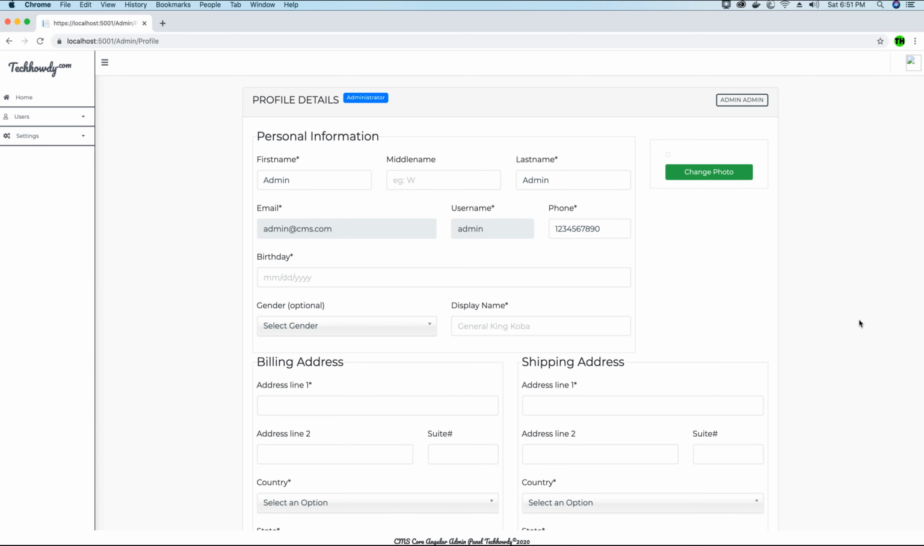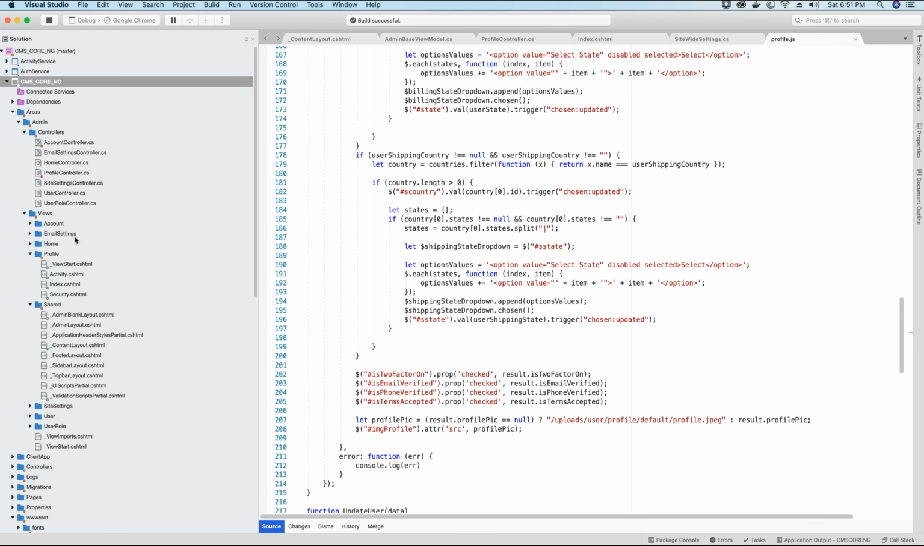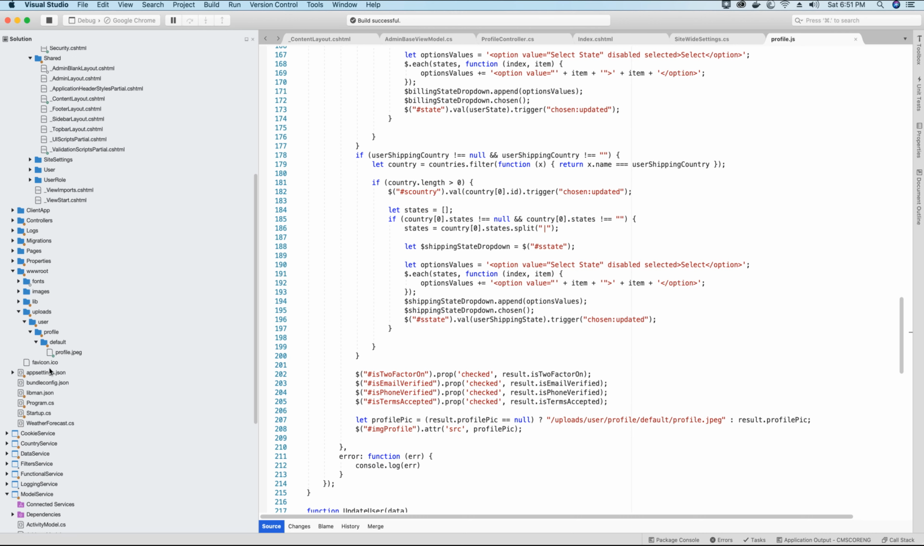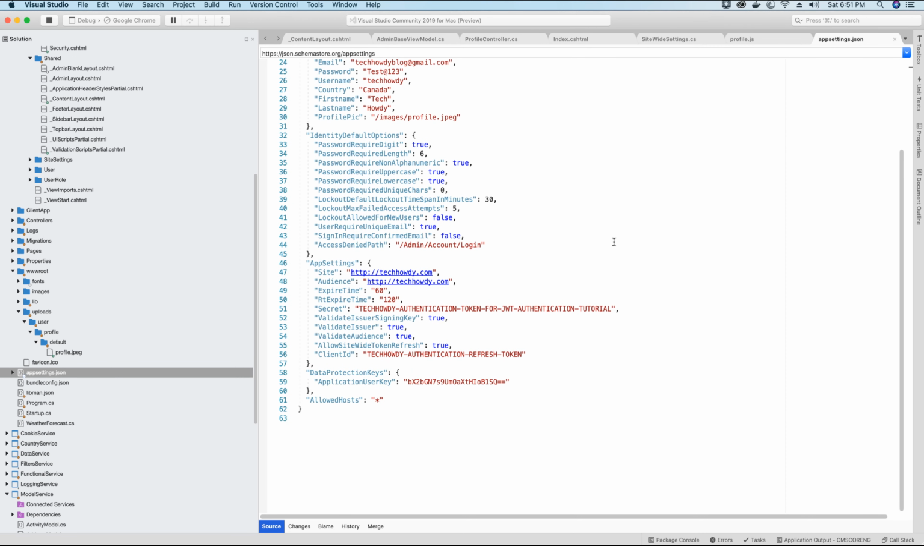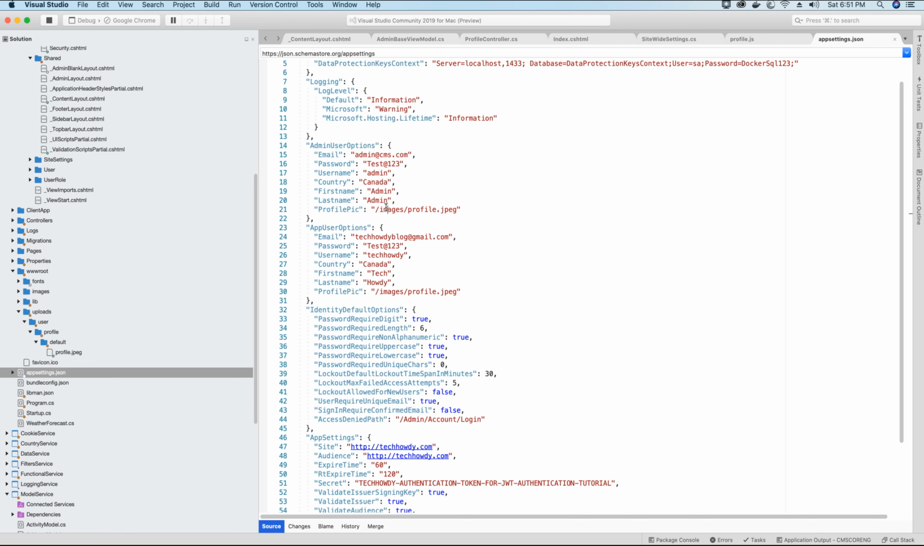What do you think the reason would be for the image not being loaded? So if I go back to the application here and go to the app settings file, here inside the app settings file, the profile pic path is invalid. I have added it inside the images folder. I need to change this. Also, when we created the user, this path was added to the user's profile pic column.